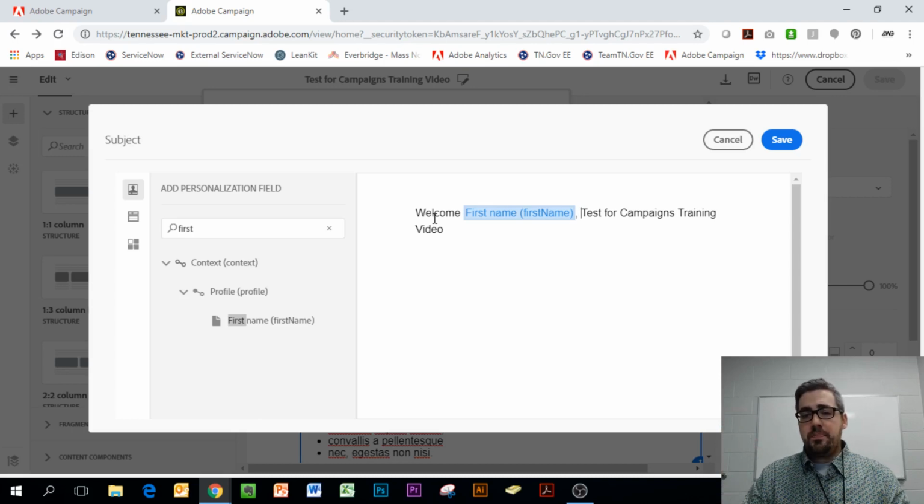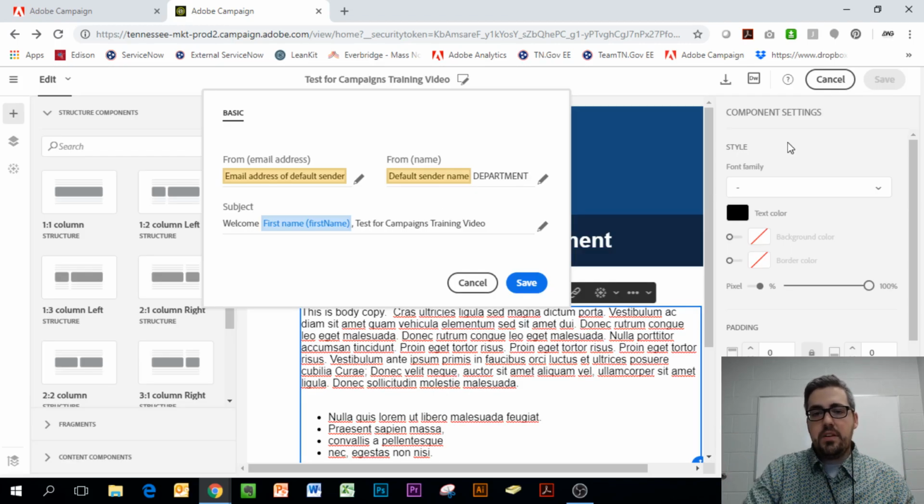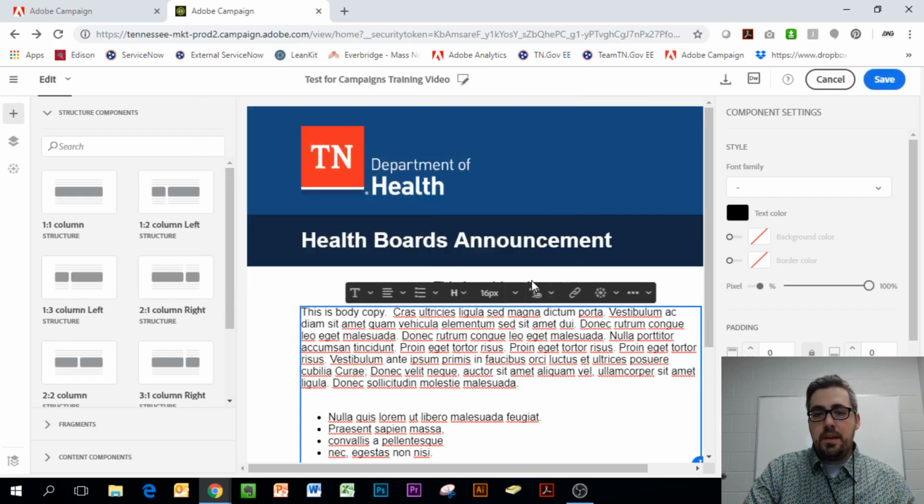So there are a lot of different things you can add personalization-wise to make your email seem a little more targeted, a little more welcoming for them when they receive it. If I hit save, it will add that to the subject line, and I hit save again, and now I have the overall save button in the top right-hand corner. It needs that subject line for you to be able to save it before you send anything out.